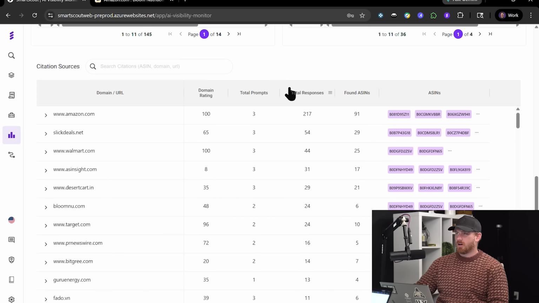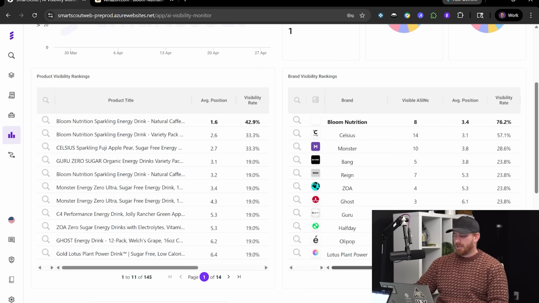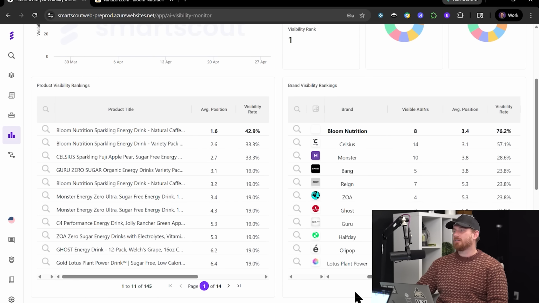Sure. Let's take a small detour at this brand visibility ranking just real quick, just so we can knock it out. It's basically the chart on the left, but just at the brand level. And so you'll see that Bloom Nutrition tops this brand visibility ranking chart. It's just a brand view of what's on the left. So we can check that off. Okay, perfect. Covered. But yeah, citation sources.